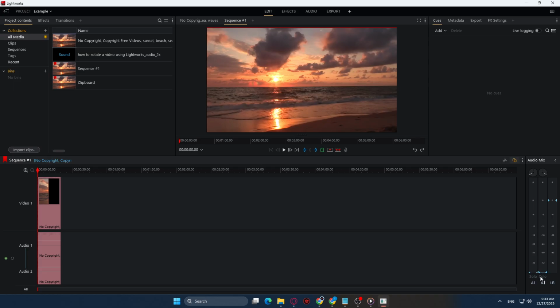If you have multiple audio tracks like dialogue on one track and music on another, adjust each track's fader individually so you keep a balanced mix. If you only need a global tweak, use the master fader to lift or lower the entire output at once.